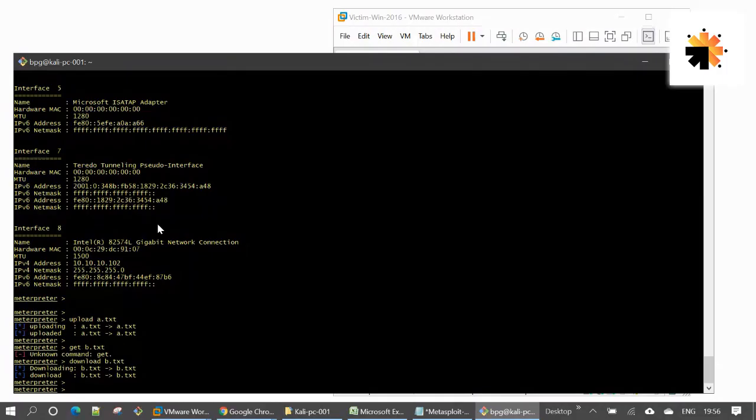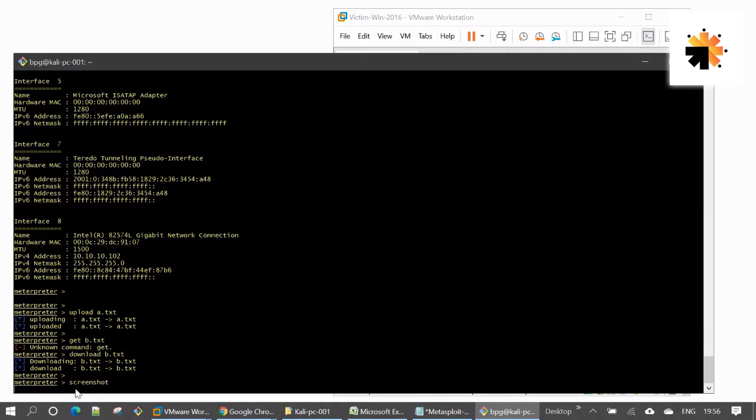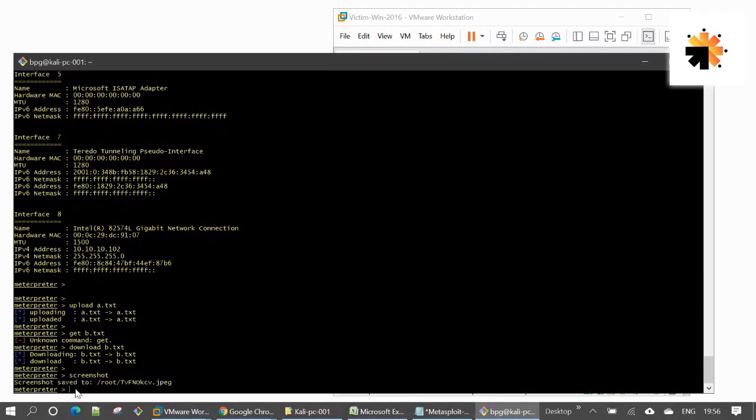So I have got this file b.txt in my system. I'll show it in a couple of seconds, right? If I type in screenshot, I'll get a screenshot of this machine. So this screenshot is saved in /root/ this place, right?